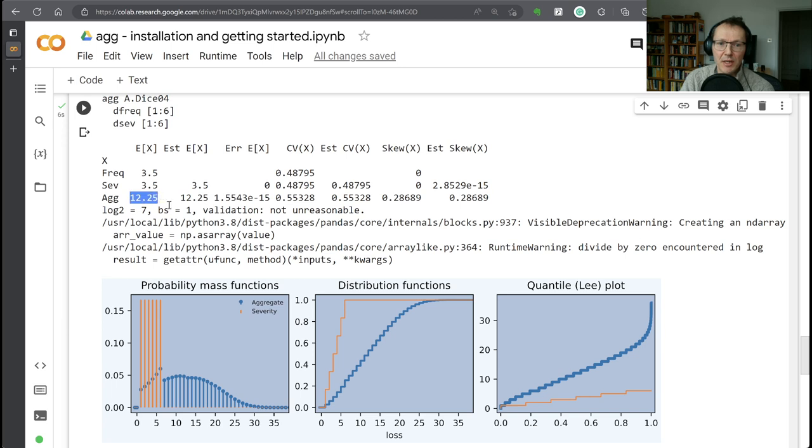Expected aggregate is going to be 3.5 squared, which is 12.25. Again, the numerical method is matching that exactly. And we see the CV and the skewness here. And this is still coming out as not unreasonable. Now, you could do this in a spreadsheet. It would be kind of tricky. And certainly, I would make a mistake while I was doing that. So it's very convenient to be able to get this here.